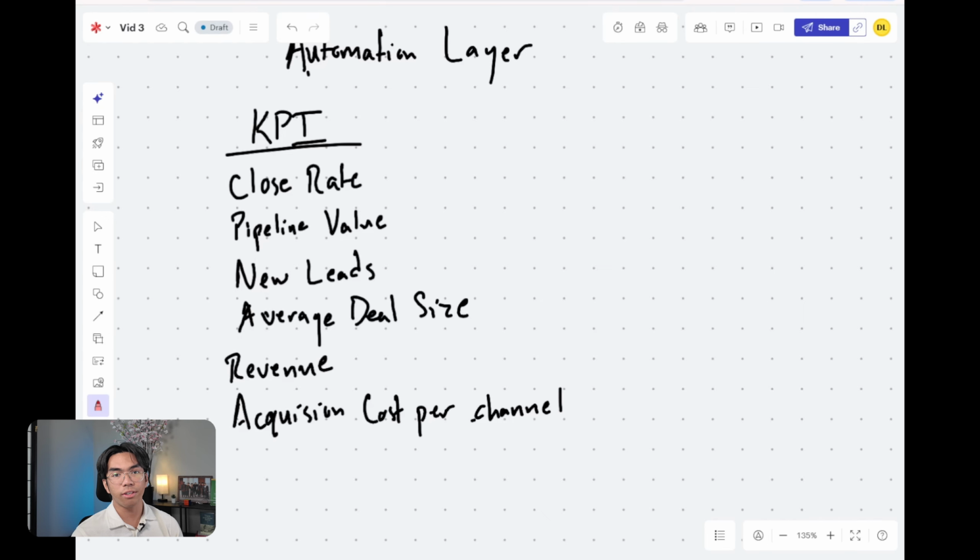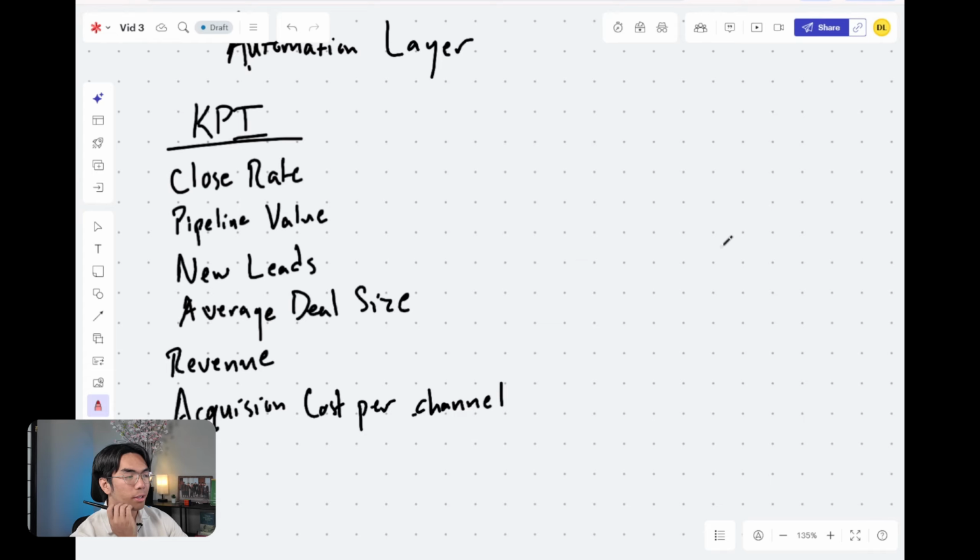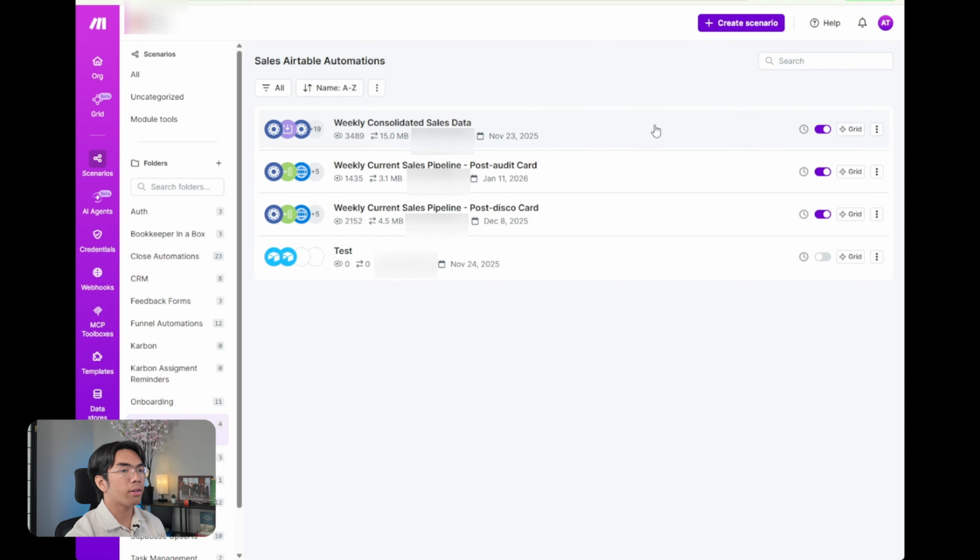And pipeline value is a good example because it tells you whether you should hire or hold. All right, now you might be asking, when we're on this automation layer, how do we actually gather this KPI from the source? So here's how to take information from the data source and calculate the KPIs using automation.